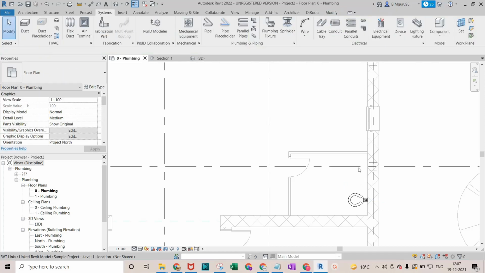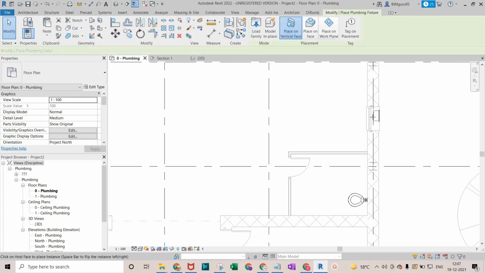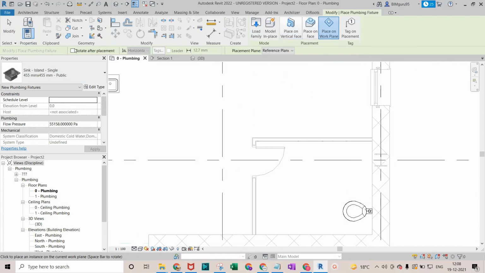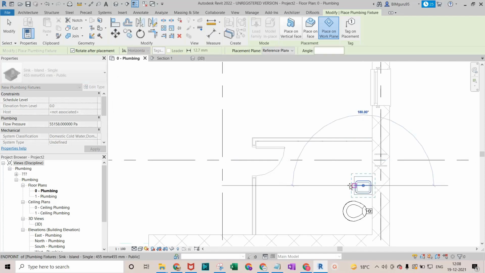The column is right there, so please make sure that you are not placing any plumbing fixture in front of that one, because the water supply or drain connection will go through the wall. So we'll take care of that thing. So I'll place WC. So I'll PX and place sink, and work plane, reference plane is right there. I'll rotate it after placement, and it will be like 90-degree.